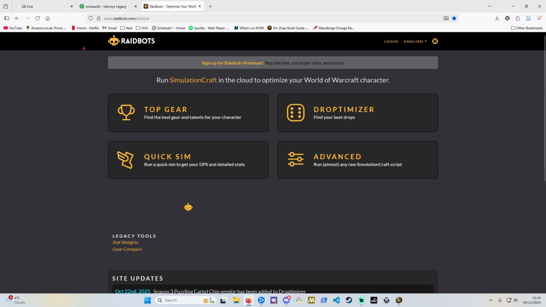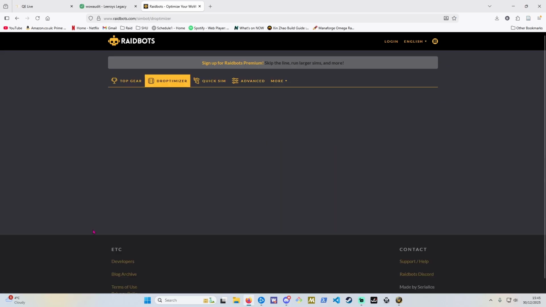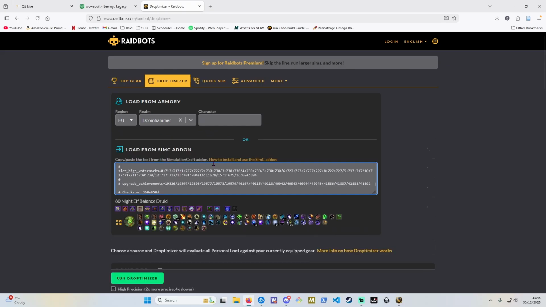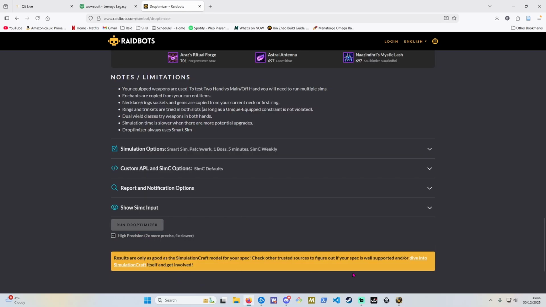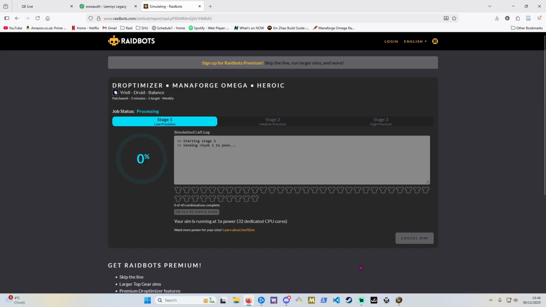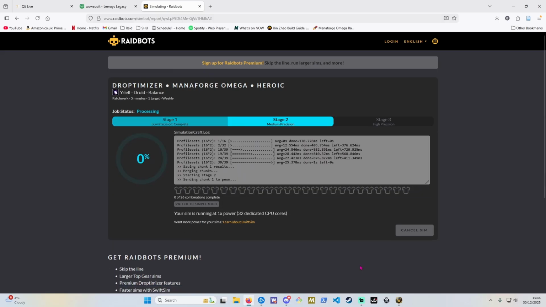We're going to now navigate to the Raidbots site and use the Droptimizer option. You're going to paste the Simulation Craft string into the area and run Droptimizer. The settings are pretty much out of the box what are expected for DPS and tanks, so you're not going to need to do any configuration. It can take a while to run through, so I'm going to spare you the time and we will jump forward to when it's completed.